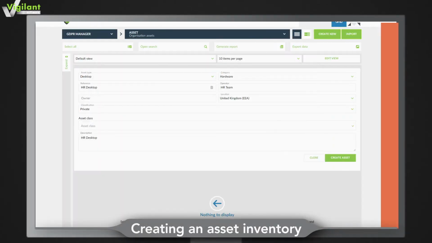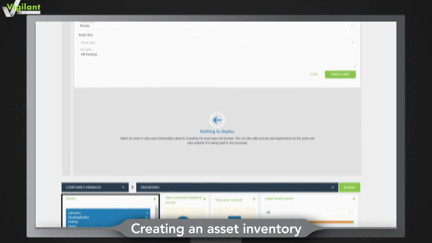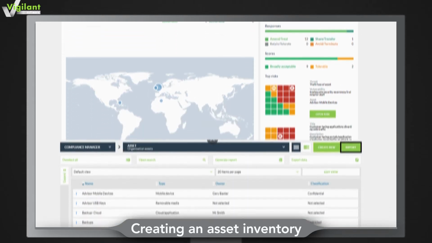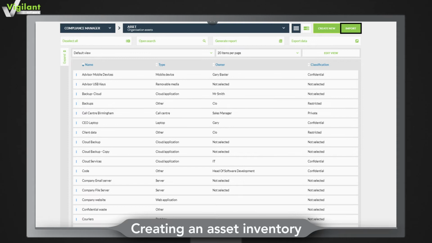Creating an asset inventory. First, we'll create an inventory of our data assets that can be affected by specific risks. This can be done by clicking the assets tile on the dashboard. Here, you can bulk upload assets using the Excel template or manually enter the data if required.